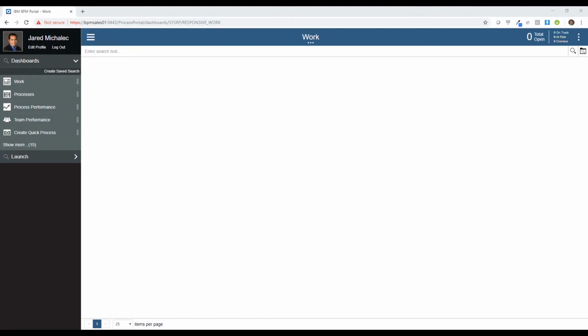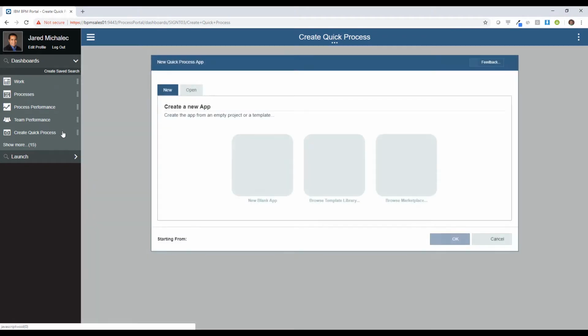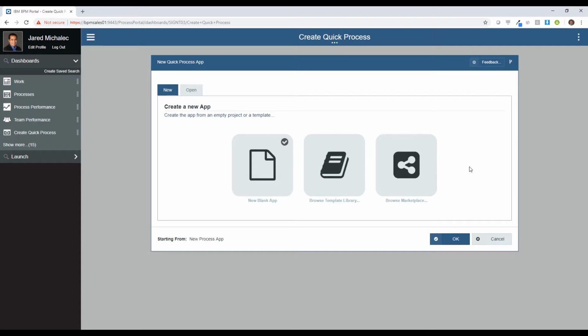Once the application is installed, it'll show up as a dashboard in your process portal. Here we can see the link. I'll click that to open it. And we're now presented with a number of different options and entry points. Today, I'm going to take you through a build from scratch, so we'll create something from a blank application, but there's other options as well.